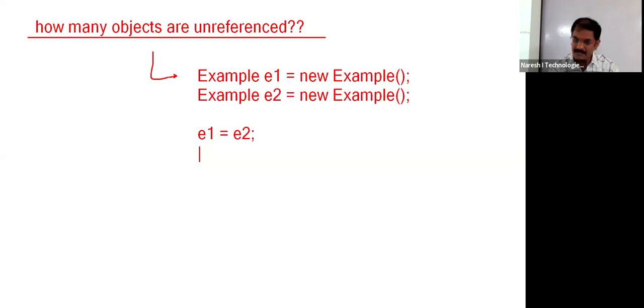E1 equal to E2. At this line number, is there any object eligible for garbage collection? What is the meaning of E1 equal to E2? E2 reference is stored in E1. In E1 already one object reference is there. That is removed, and that removed object is eligible for garbage collection.